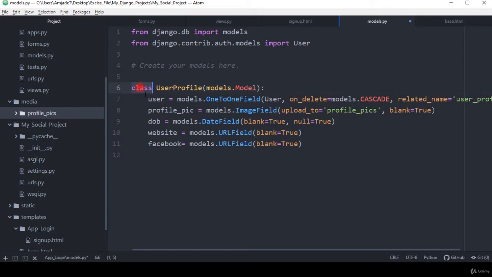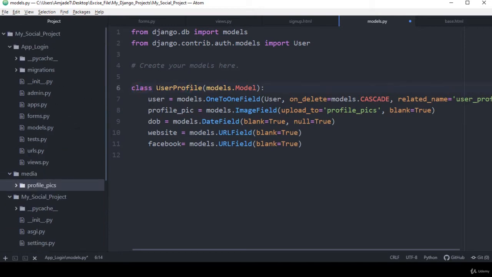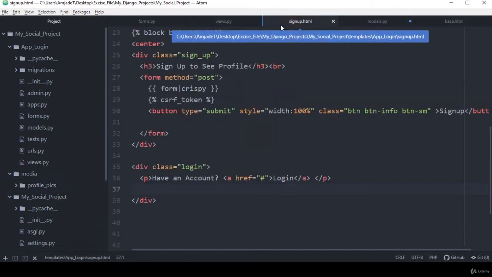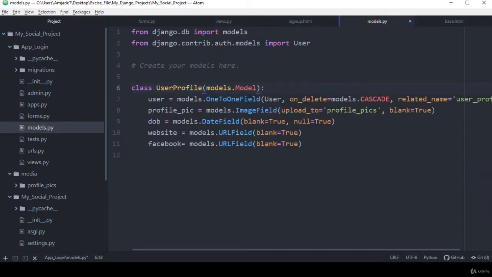Here I have created one class in our model area, the user profile. As I told you, if you go to our view area, before we successfully registered a user, right? Here, as I told you, I want that when any user is registered, after that registration, a profile is automatically created. That means with all those fields, that is our user profile, right?